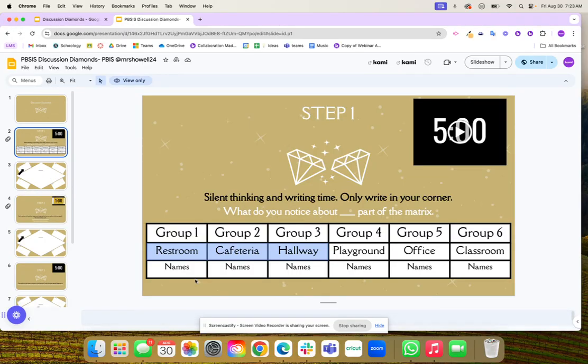And so, what students did is they had to focus on one area of the PBIS matrix. And students then were in different groups because, again, I wanted to jigsaw it. And each group worked on their own expert topic. Again, every student could have the same topic that they're working in their group.